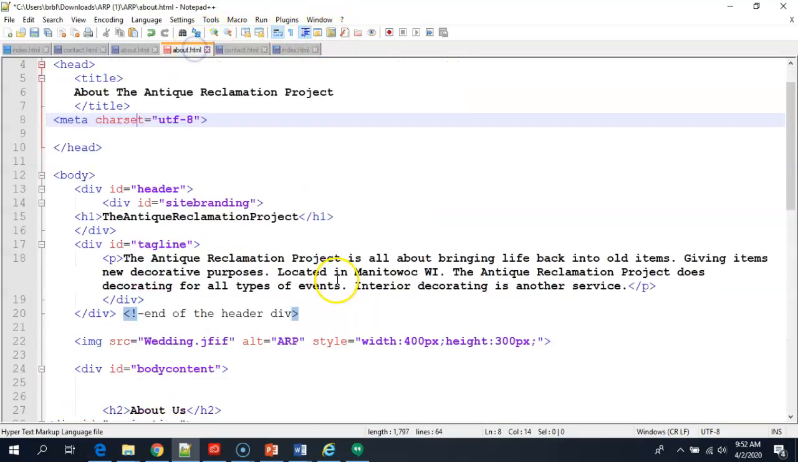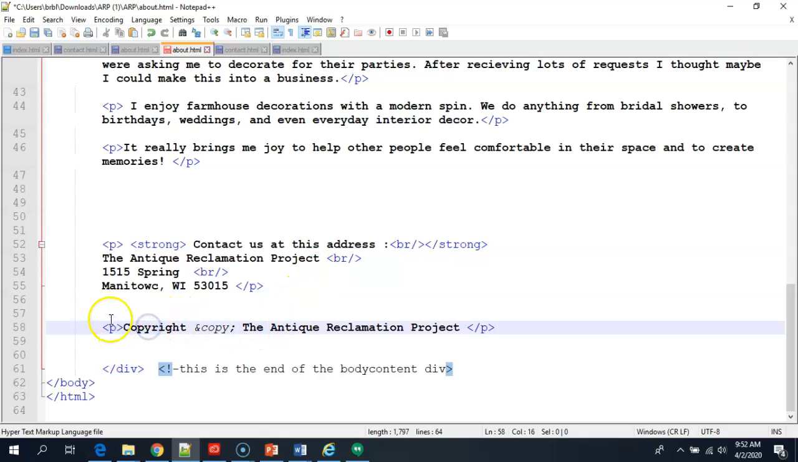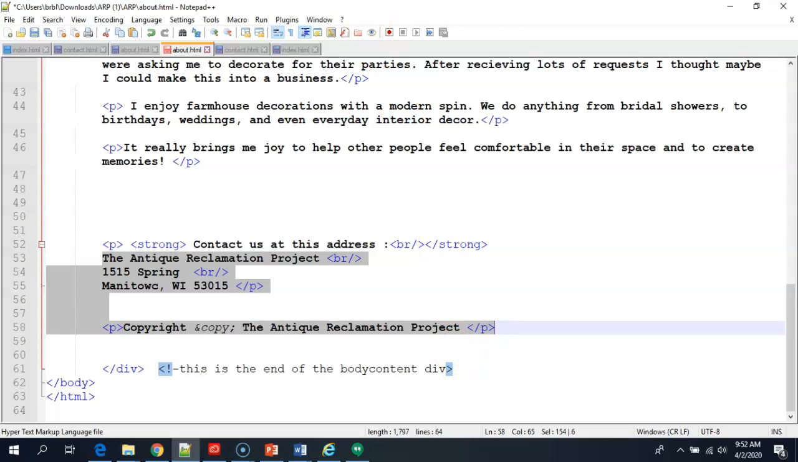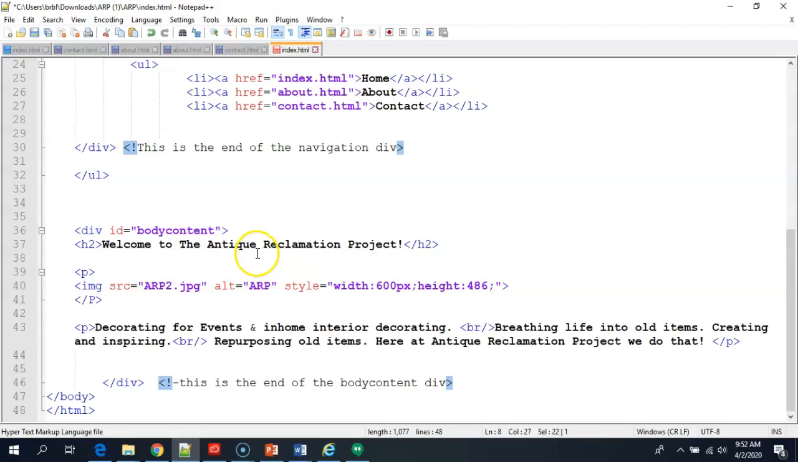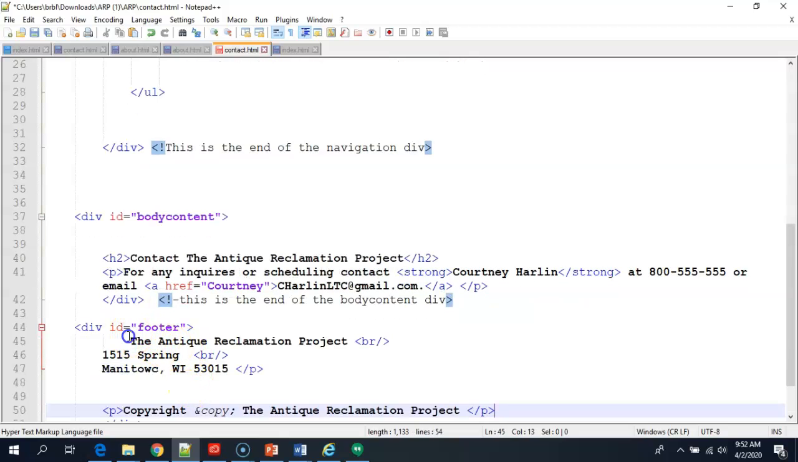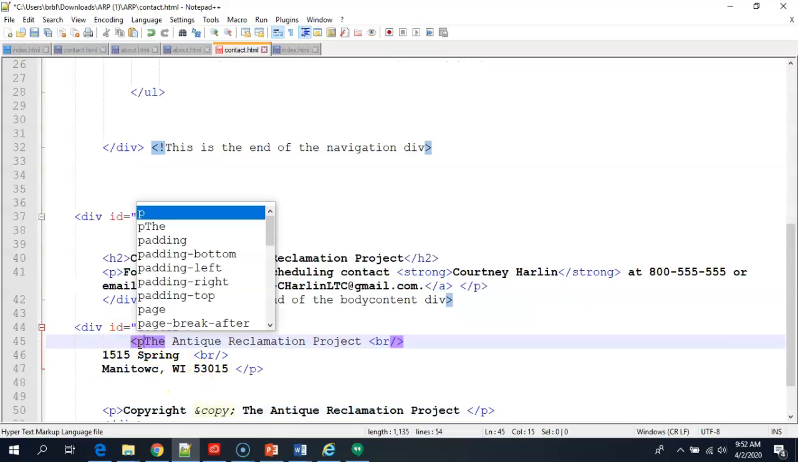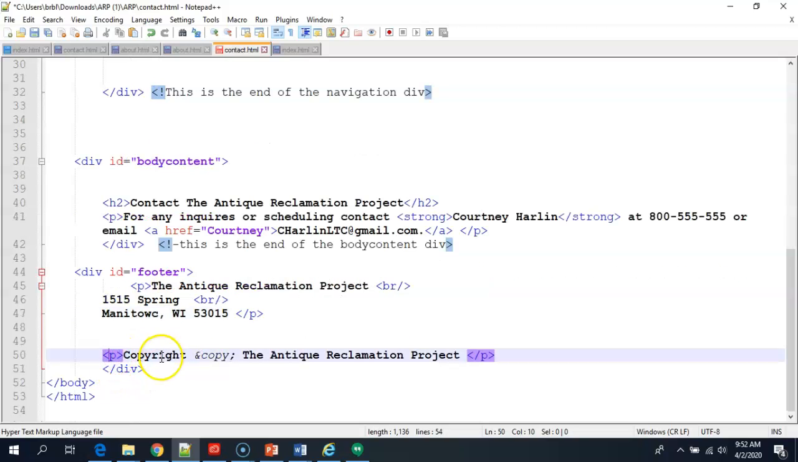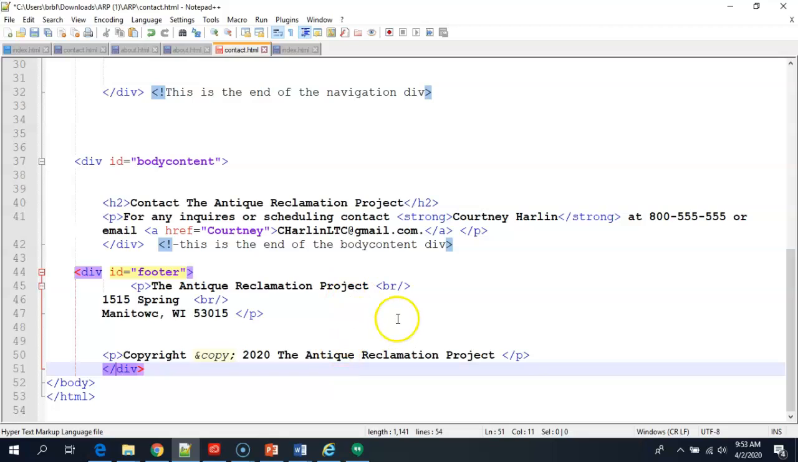And I noticed on one page you did have something. Okay, so here on this page, I'm just going to pull these things, copy them, and go back to what page I was working on. Okay, the footer typically has things like this. The name of the company, started with a paragraph though, a break, address break, end paragraph, that's great. And then it often has copyright, and then you have the copyright symbol, but you forgot the year, so 2020, the Antique Reclamation Project, and that is the end of your footer. So something like that would be perfect.